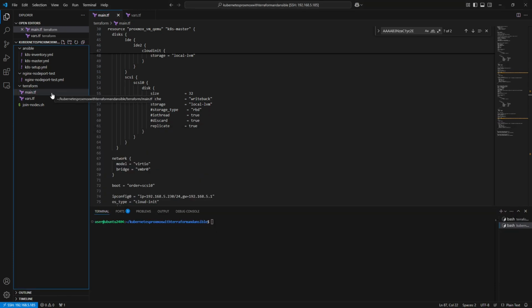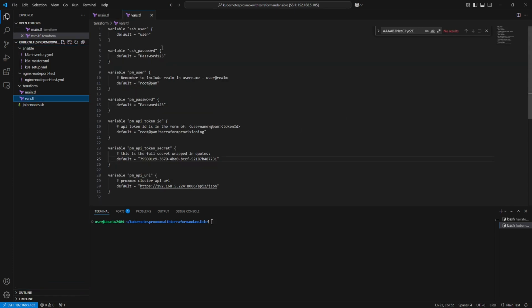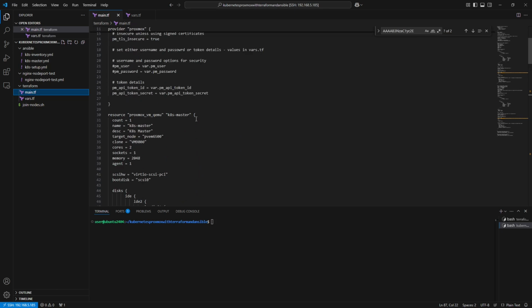Within the Terraform files, first thing that you need to see is we have a variables file, and within here we can either specify the username or password to access Proxmox. We do need the SSH user and password as well for the VM, and then we're either going to use an API token or the username and password, which are then referenced in the main.tf file.